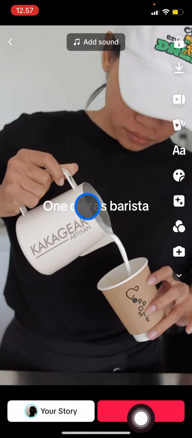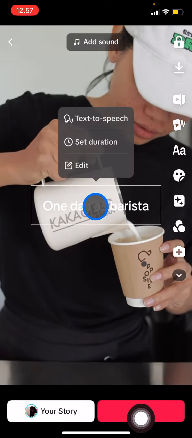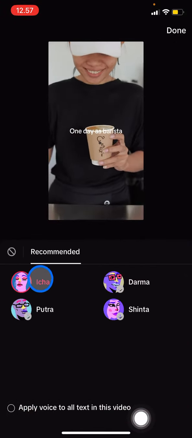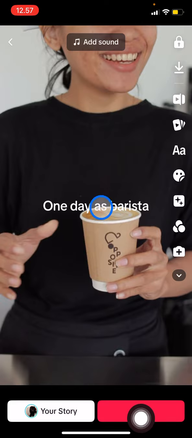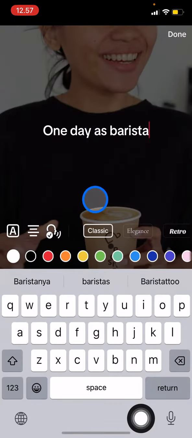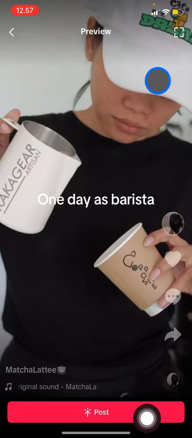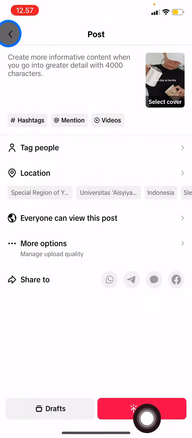And after that you can click this and there will be an option to do a text to speech. Just click it, and after that you can choose what voice you want to use, but I think Shinta here is quite similar with Siri, so let's have it and click done. Okay, and after you finish, let's take a look. Okay, now you already have a Siri voice on your video. That's all the way how to make Siri voice on TikTok application.